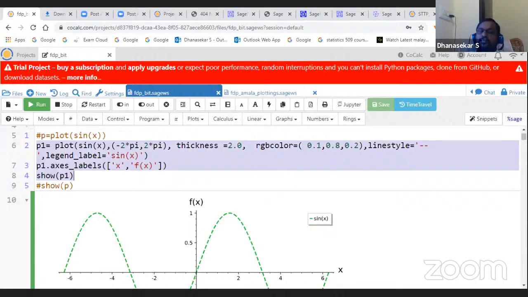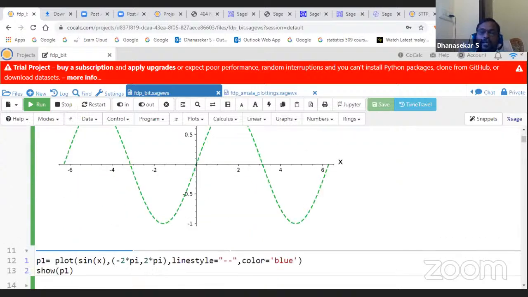Are you able to understand? This is how to plot the 2D sin x curve. Now let's go to the next one.